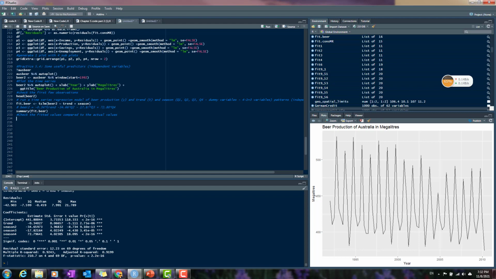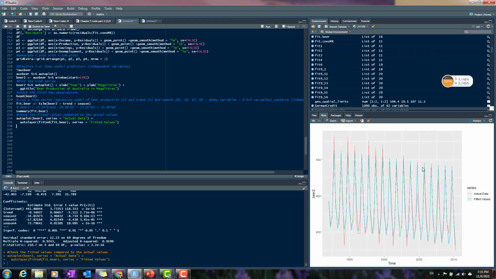One more time, I use autoplot. The function for B2, and I call the series name actual data. Then I want to add another layer, autolayer. Here I want to use the fitted function applied to the fit beer model. It will generate all the fitted values from the model, and I want to call the series name fitted value. If we just go this way, this will be how it looks.